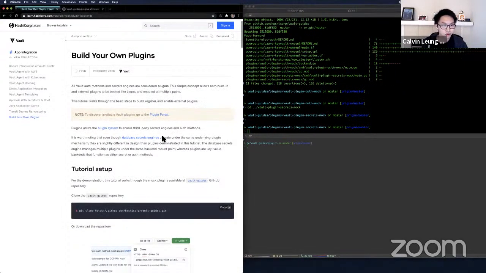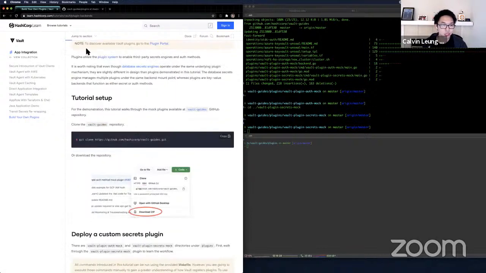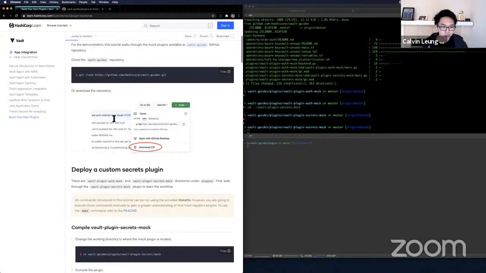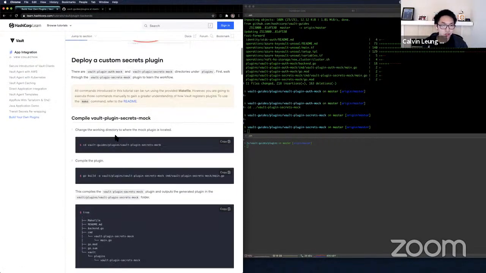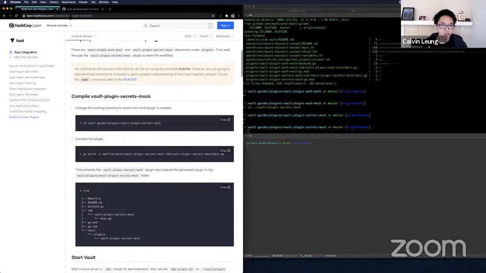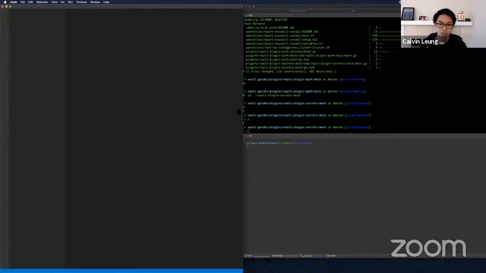Okay. So we'll be going over the Learn Guide for building the plugins, and we'll be using a Vault Guides repo in here that has a couple of mock plugins that we'll be going over. So the first thing that we want to do is actually head over to the repository here and look at one of the plugins. We'll start with the secrets engine, the mock one. So I'm already in this directory in this case. We'll take a look at what's in there.